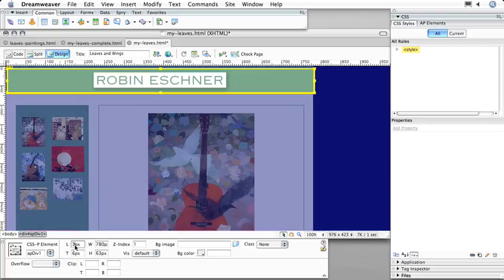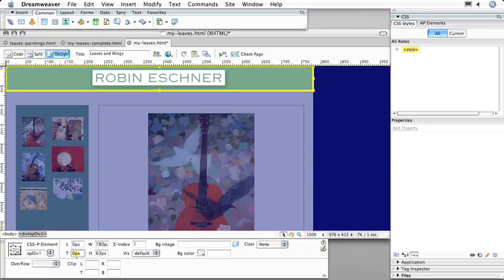So if I set left and top to 0, when I hit enter or return, you'll see that div goes to exactly the 0 position at the top and left of the page. That makes positioning AP divs exactly where you want them on the page much easier than almost any other kind of div you work with.